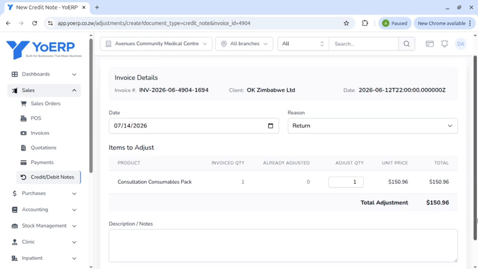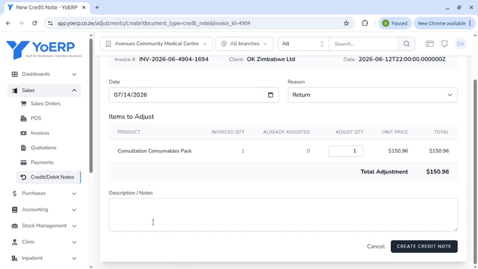So we also have to put description notes for audit trail. So let's say customer returned damaged item. So after adding the description note, we can click create credit note.